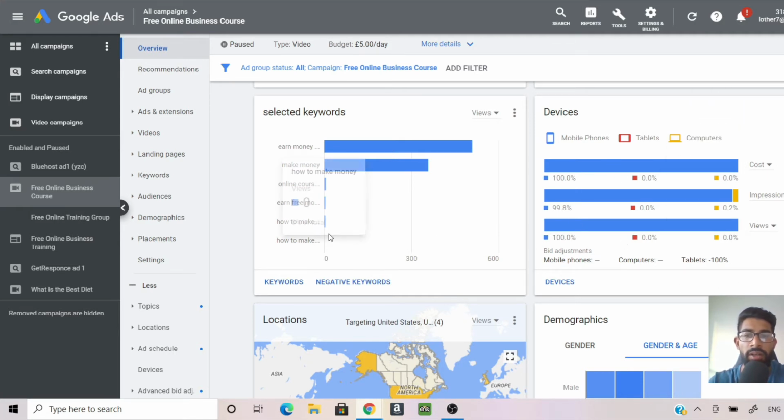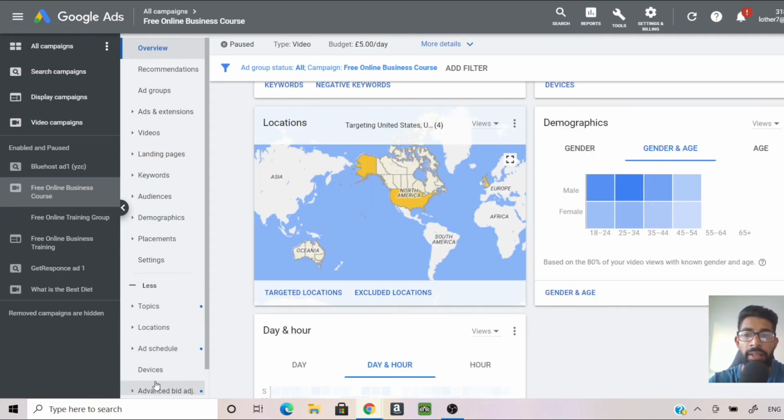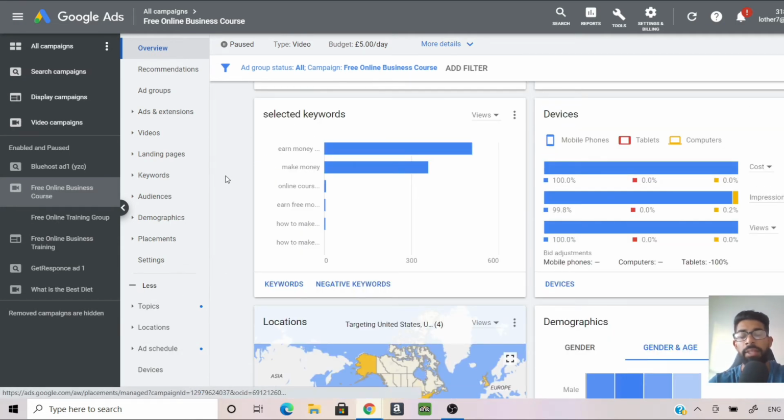What I would advise is to have the same ad in two campaigns, and then choose a particular device, a phone or a desktop, and then see what works for you. In that way, you know which one is better, a phone or the laptop.